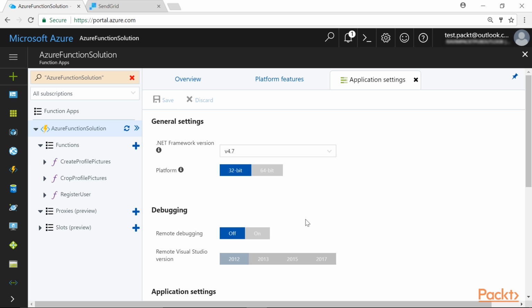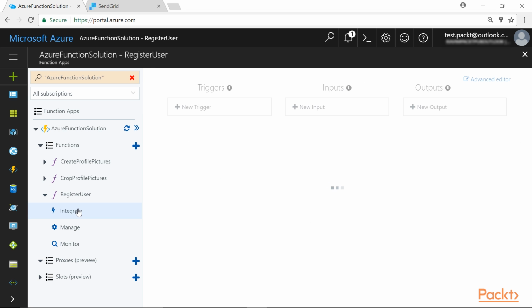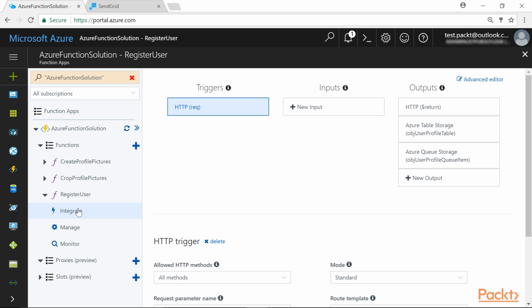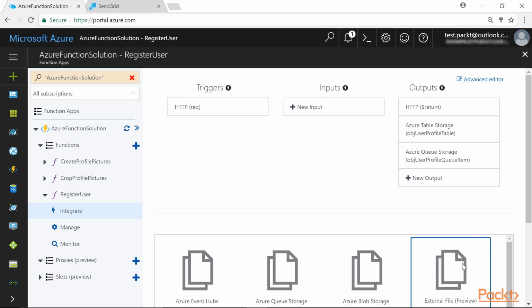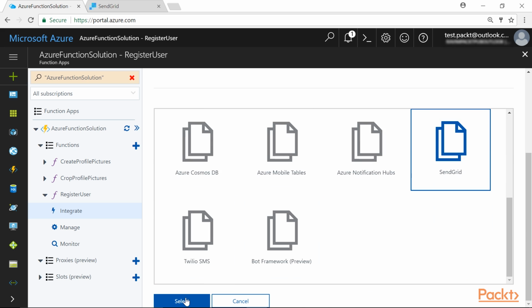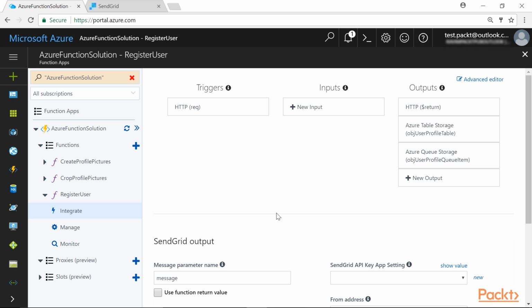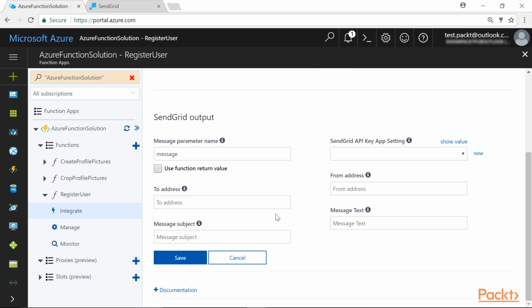Now we switch our window to the Register User function and select Integrate tab. Then we click on the New Output button to add a new output binding. Here we will choose the SendGrid binding and click on the Select button to add the binding. We will need to provide certain parameters in the SendGrid output message binding. In message parameter name, we leave the default value, which is message. We will be using this parameter in the run method in a moment.